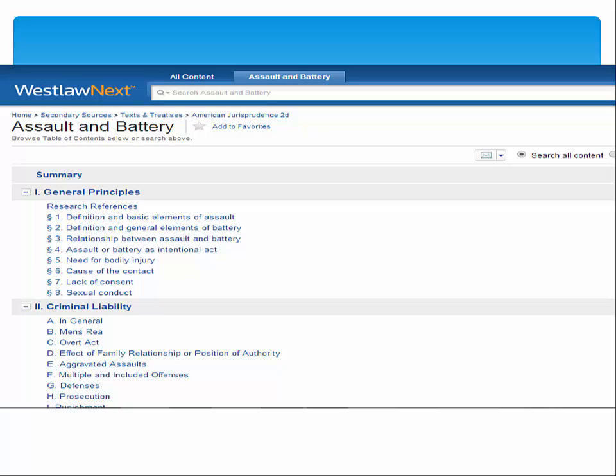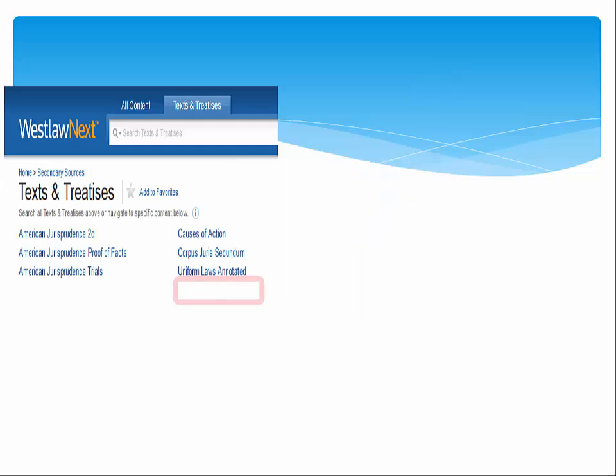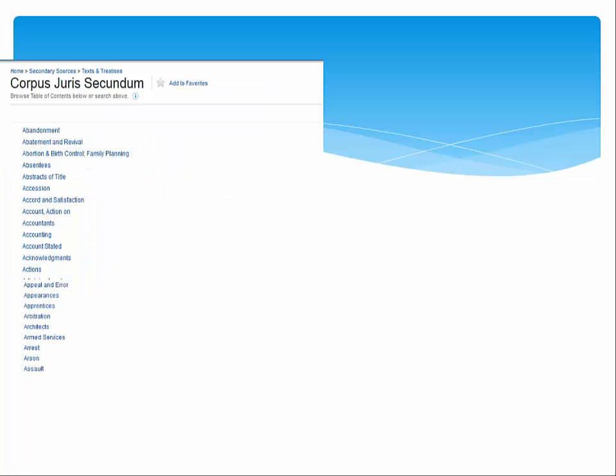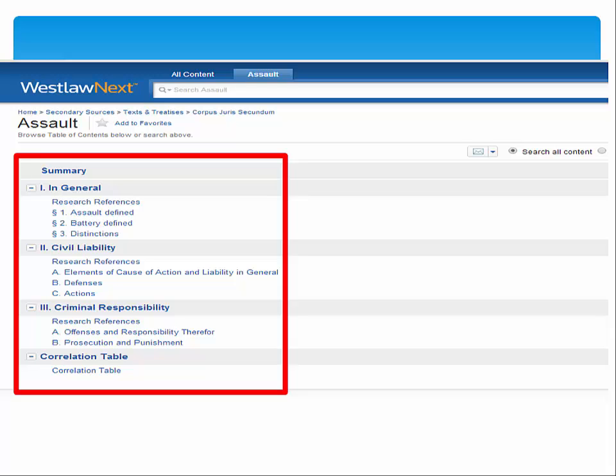By choosing assault and battery, we see an outline for the American Jurisprudence content on that topic. Notice under Tools and Resources, additional aids for American Jurisprudence are listed, including the American Jurisprudence General Index as well as practice forms. Corpus Juris, another helpful legal encyclopedia, can be found on the Texts and Treatises page. You can choose key terms from the index, such as assault. Here we find a summary outline for the Corpus Juris entry on assault.